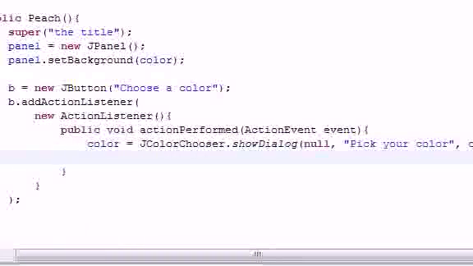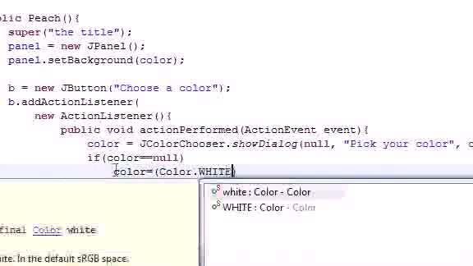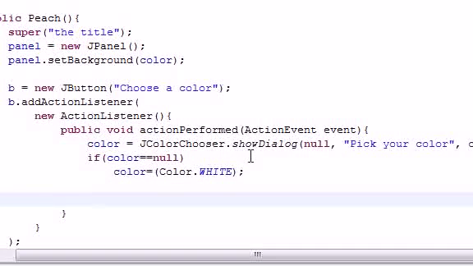But the one thing we have to watch out for is if they don't choose a color at all. If we give them the option to choose a bunch of colors and they don't choose anything, we're going to write: if the color that they choose is equal to nothing, and this is going to happen if they either hit X or cancel, what do we want to do? Well, we just want to take that color and set it equal to whatever color it was before. Or let's just go ahead and set it equal to white. So if they don't choose anything, then they get white. That's your fault. If you didn't choose anything, you're getting white.